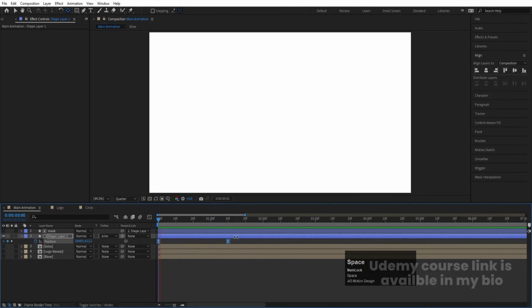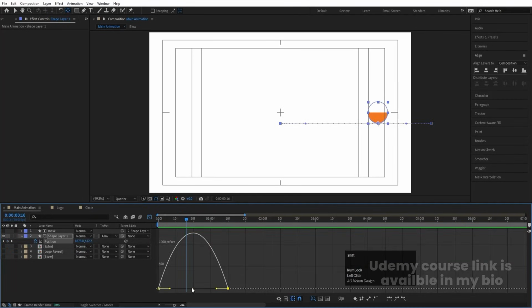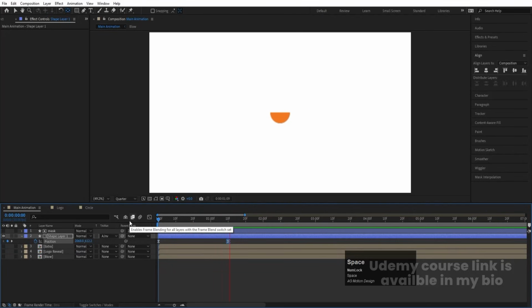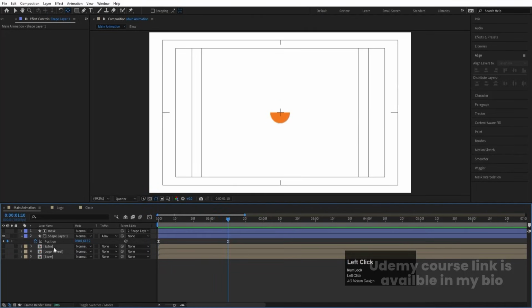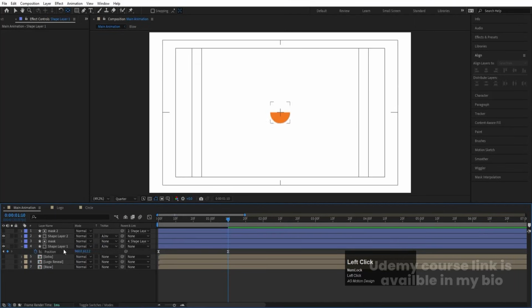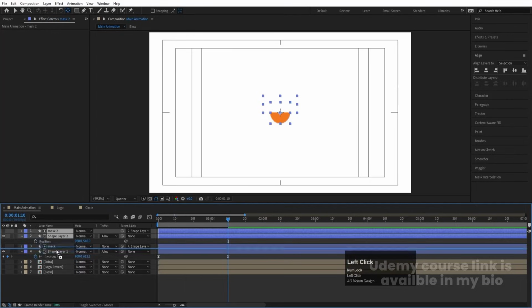Okay, then go to the graph editor, select this, and by holding Shift move this handle over here. Okay, then select these two and hit Ctrl D to duplicate them. This time I'm going to select this layer and hit U, delete those keyframes, and press Ctrl Alt Home to align the anchor point to the center. Let's bring this downwards.